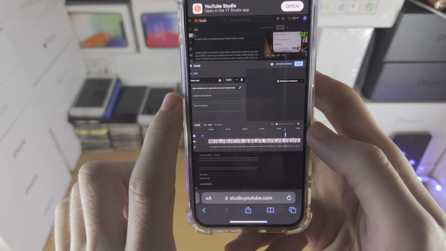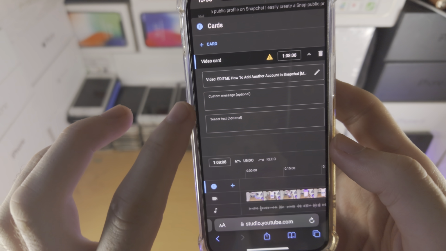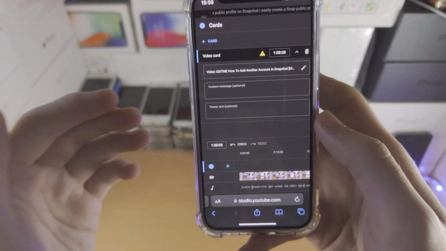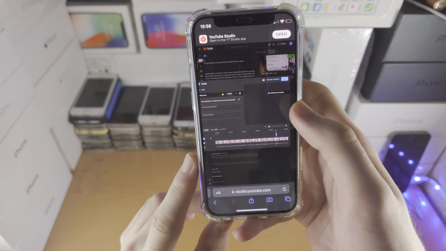Choose the video you would like. And you can also add a custom message here. You can also add teaser text, and then once you've done that, you just tap on the save button, and just like that, you're going to be good to go.